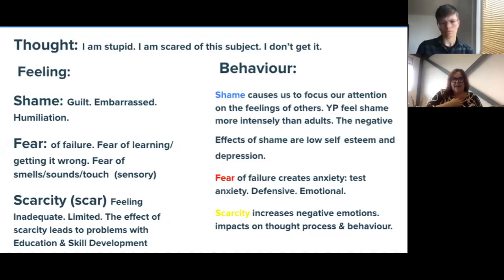They come already with us with a limited development and educational awareness. So how does this behaviour play out in our classroom? As you can see, the thought I've put at the top is that often a child with shame will say to you, "I'm stupid, Miss Thornley, I feel stupid." And the shame causes that child to focus on the attention of others. So they are often the people pleaser in our classroom.